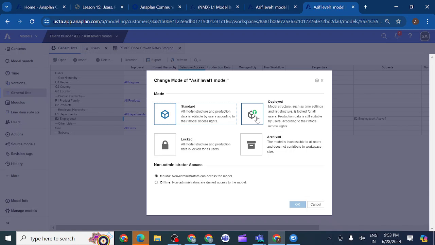Whenever we deploy the model, if you want to send it to production, then we keep it in deployed mode. Why do we keep deployed mode? Here only the end user should make the production changes. Structural changes they should not do. Model structure, such as time settings and list structure, is locked for all users. Production data is still editable by the users according to their model access rights.